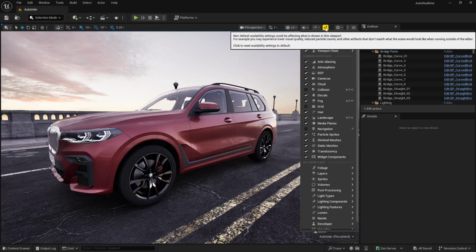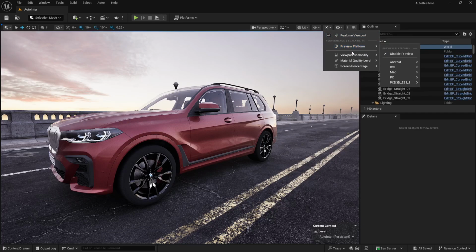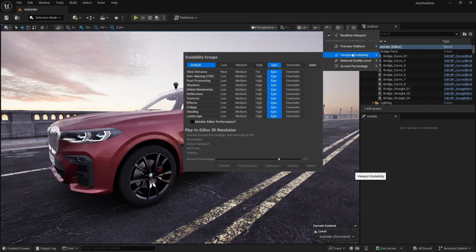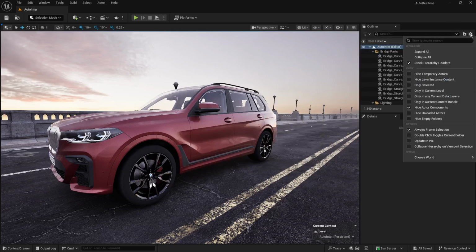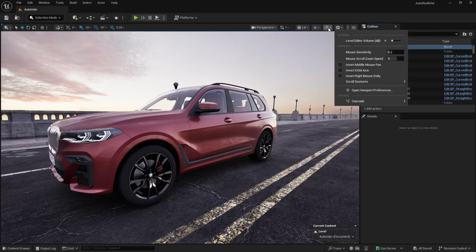Here, if I click, you can see it's performance and scalability tools tied to this viewport. So you can change the viewport scalability, which was again in the settings somewhere. You needed to go here and do the changes, but now it is not here, it is here. Sorry, here.